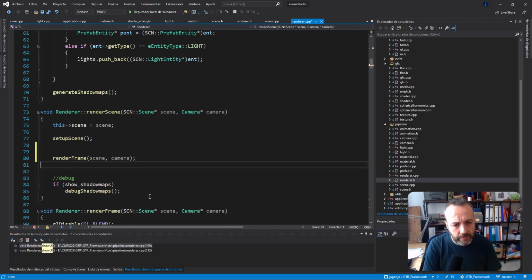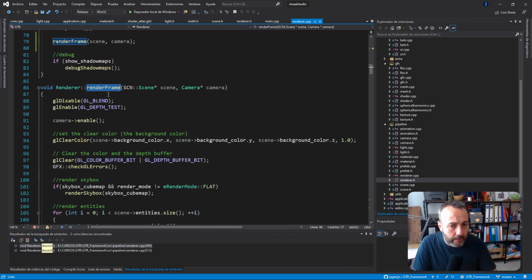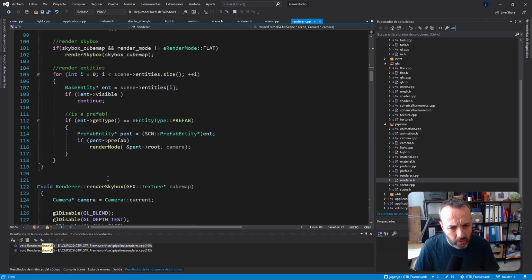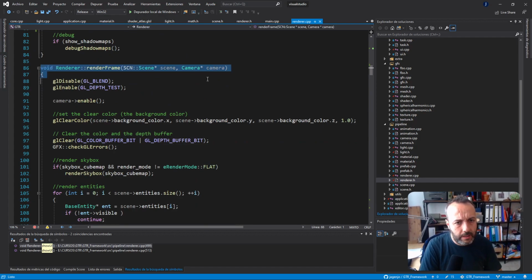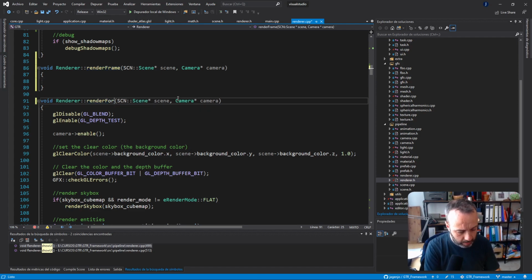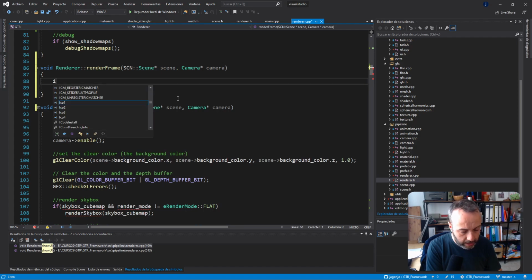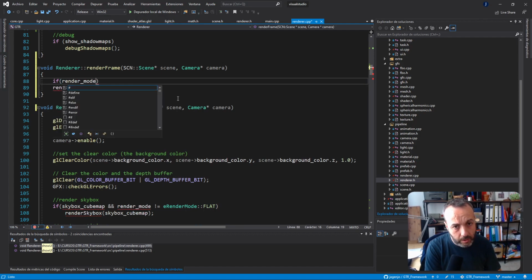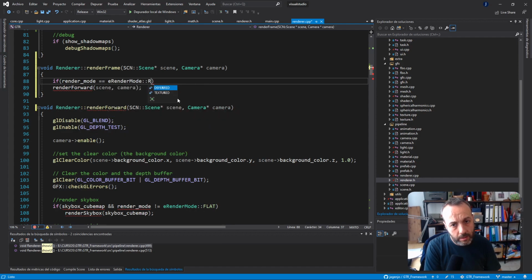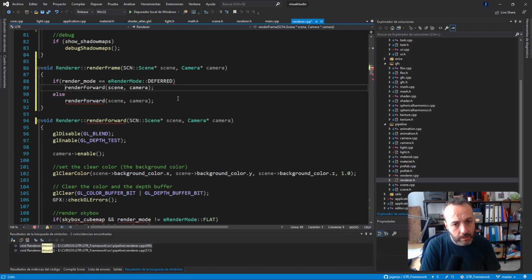Sorry, I'm going to do it a little bit different because I need to clear up the code a little bit. It says render frame, which is a nice function, but it's hard coded to forward. I'm going to separate this a little bit. So render frame is going to call, depending on something, render forward. Okay, so this is render forward. I'm going to pass the scene and the camera. Okay, so if render mode is equal to deferred, I will call one, and otherwise I will call this one. Okay, this looks better.